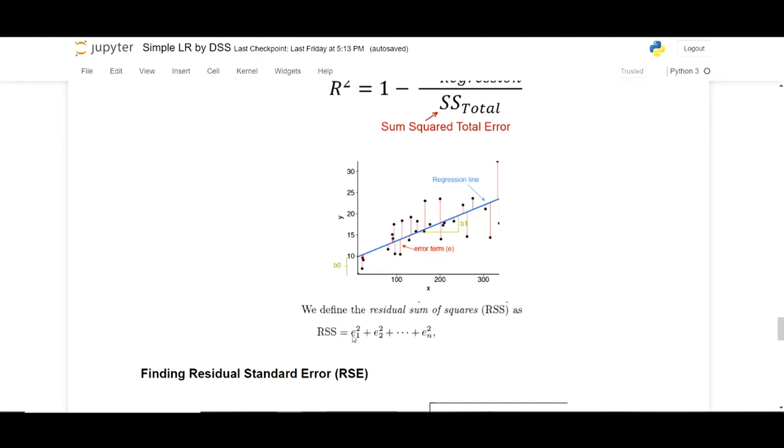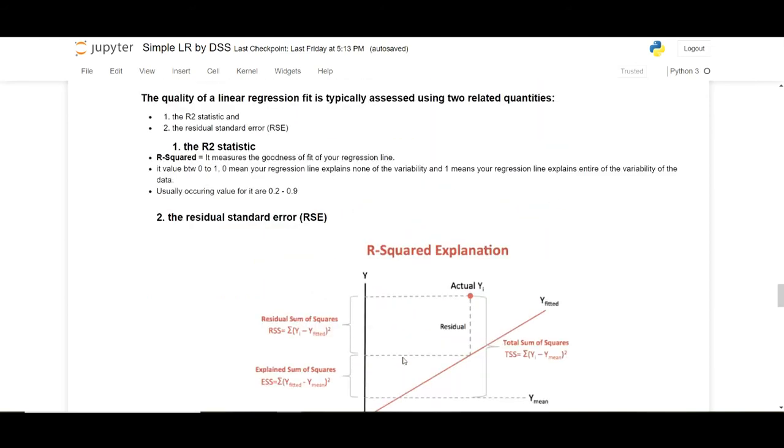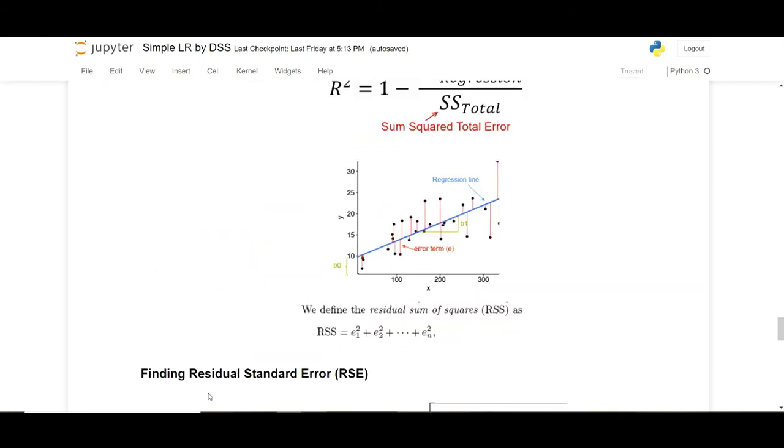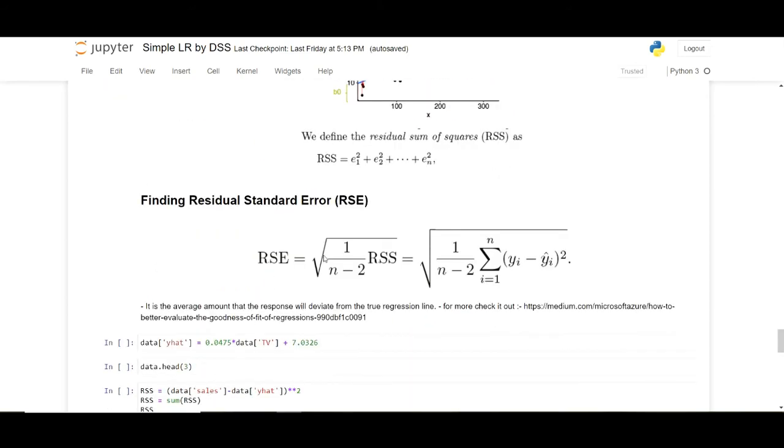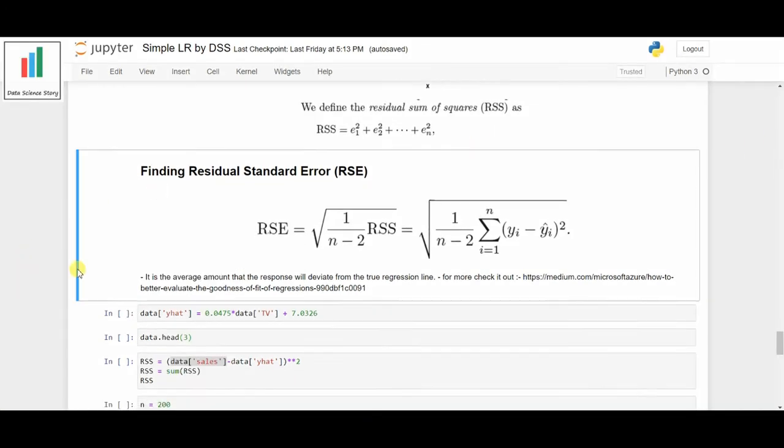And if we do the sum of square of these all error terms, we are presented with something called the RSS, or the residual sum of square. And to find the residual standard error, we just do the square root of this, multiplied by 1 divided by n minus 2. So now let's find the RSE, the residual standard error.